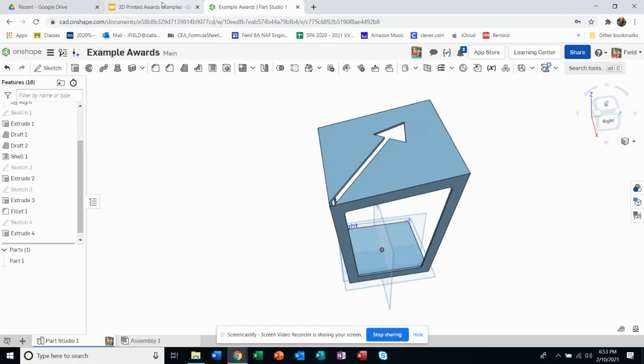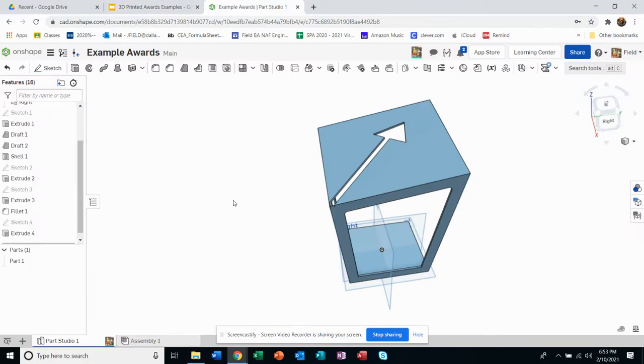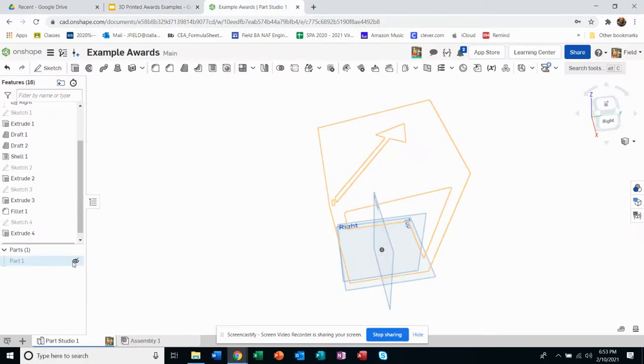All right. Now let's talk about something like this. This is a lot harder. Onshape isn't built to do this type of art sculpting, but what it can do is something similar or close. So how about we take a look at that? Let me show this one. So over here on the part side, I'm just going to show it.